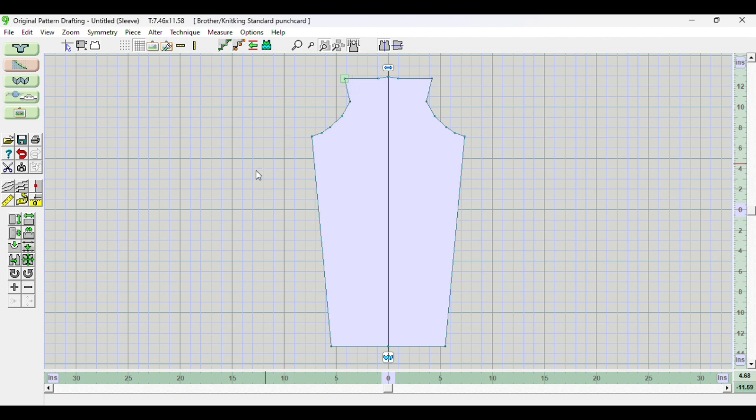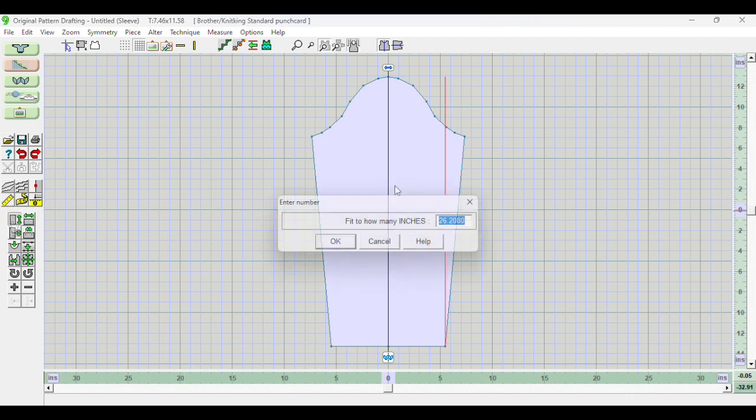With symmetry on, any changes I make to the left or the right side of the pattern piece will automatically be applied to the opposing side. Now that I'm happy with my pattern piece, I need to scale it. And to do this, I'll use the fit to length and fit to width functions in DesignKnit.